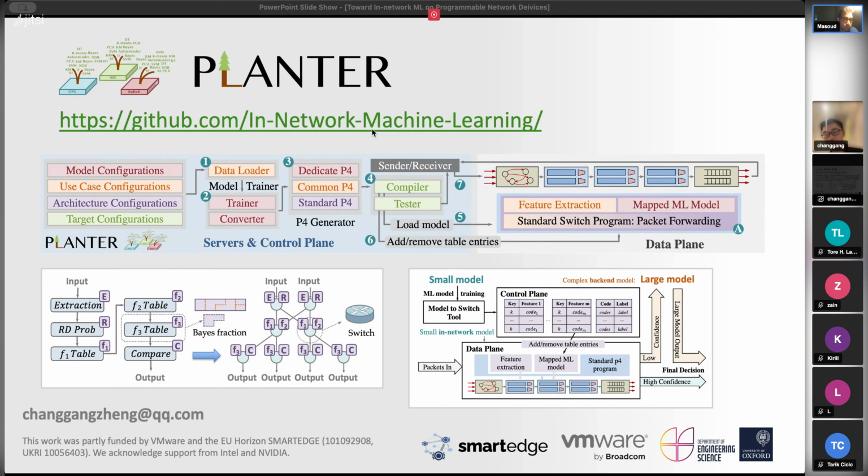Even on the DPA, if the table entries are not very large, then it is also not a bad idea. Okay. Good.